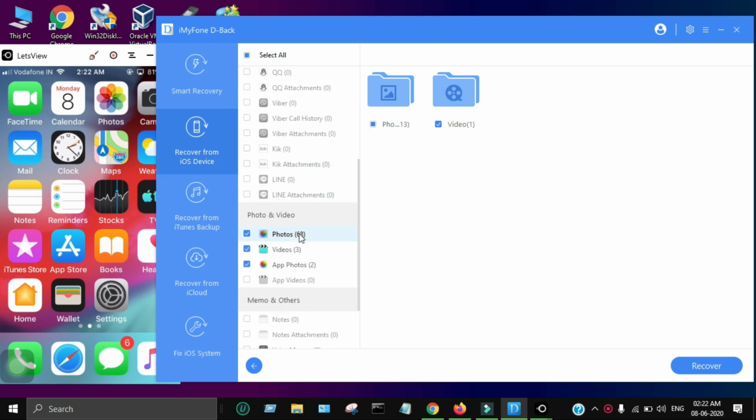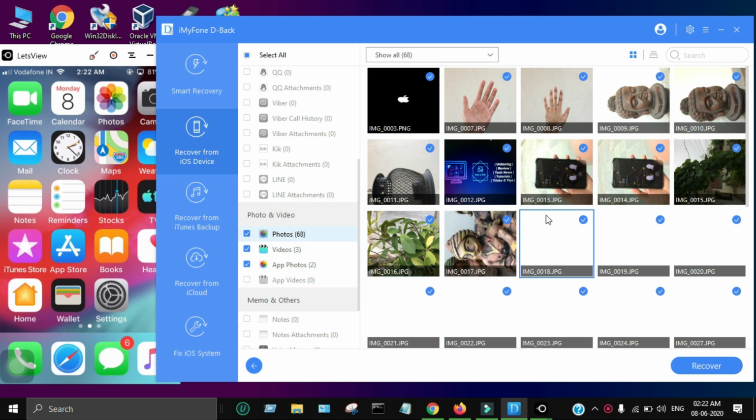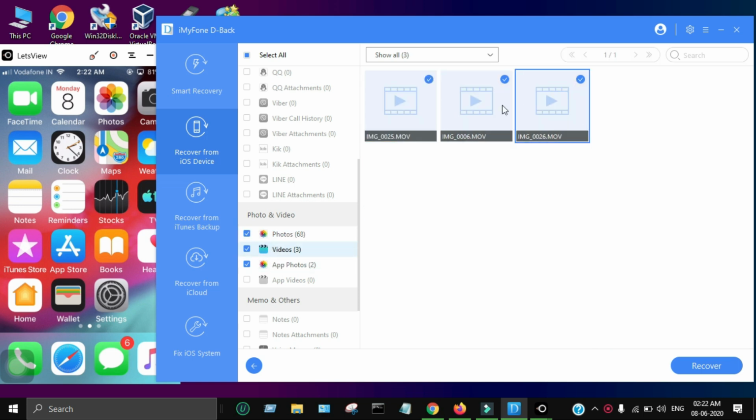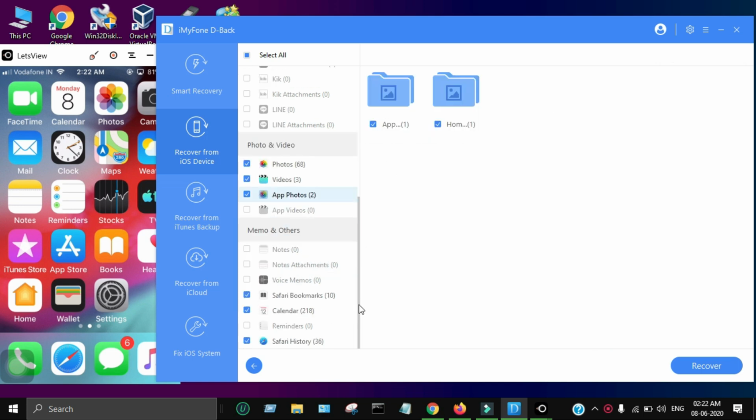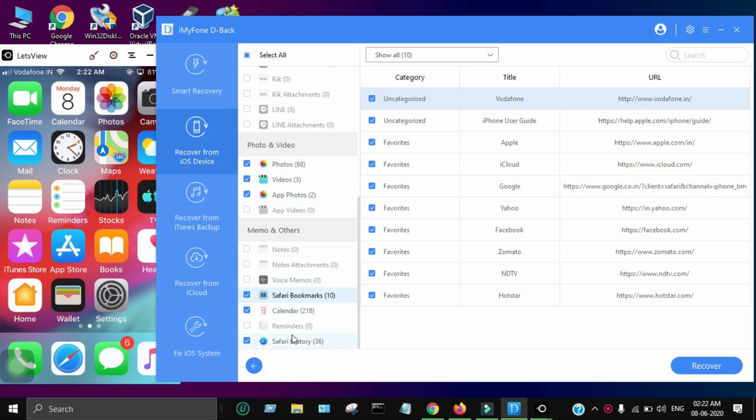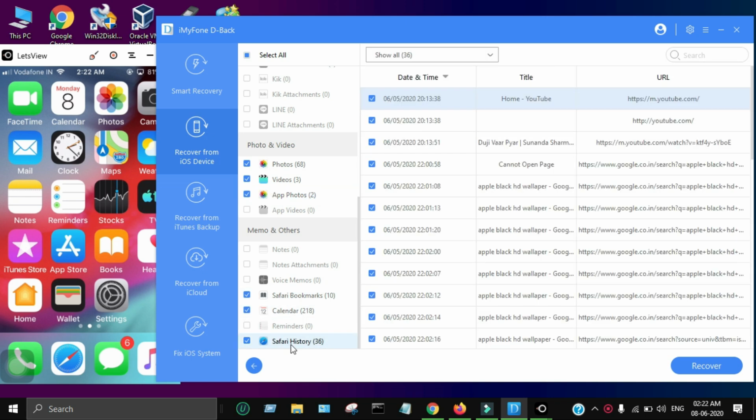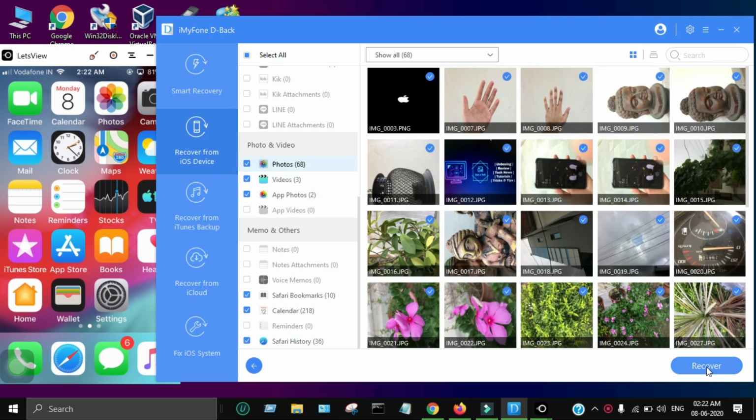It also recovers my contacts and my photos, videos, audio files, calendars, notes, Safari history. So it actually recovers all my things that I have accidentally deleted. So it's a good thing. It's a very good tool to recover all the data. I have got all my data back. Now I will show you how to get all this data to your PC, then to your mobile.